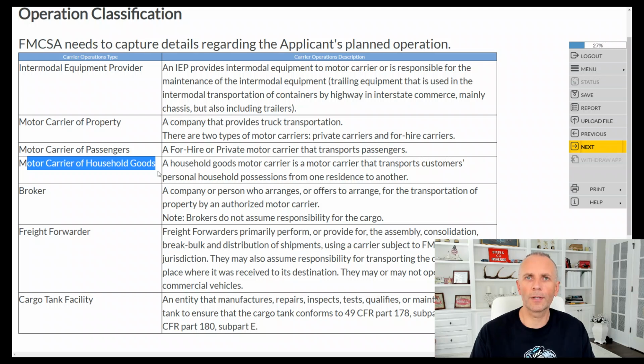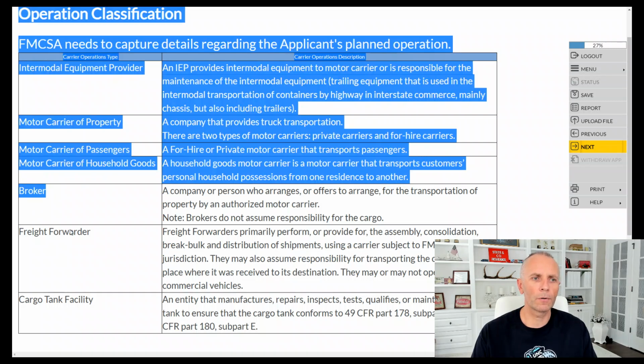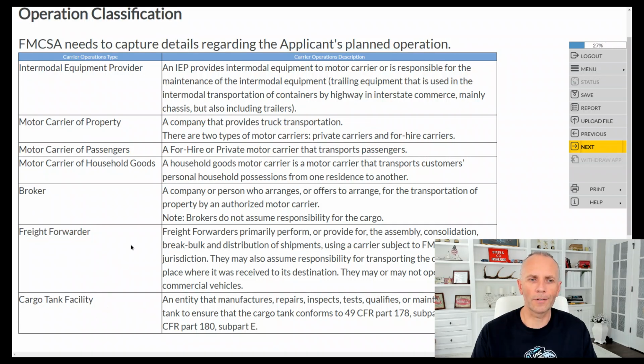That's the one where we see errors sometimes. I had a client a couple of weeks ago who was thinking about signing up with Amazon, and he was listing that he's going to deliver household goods for Amazon, because his thinking was, well, Amazon delivers all kinds of household goods. No, that's wrong. He's a motor carrier of property. The household goods carrier is if you're a moving company. So if you're helping people relocate from Charlotte to Austin, Texas, you would be a household goods mover. And then broker, freight forwarder, or cargo tank facility.